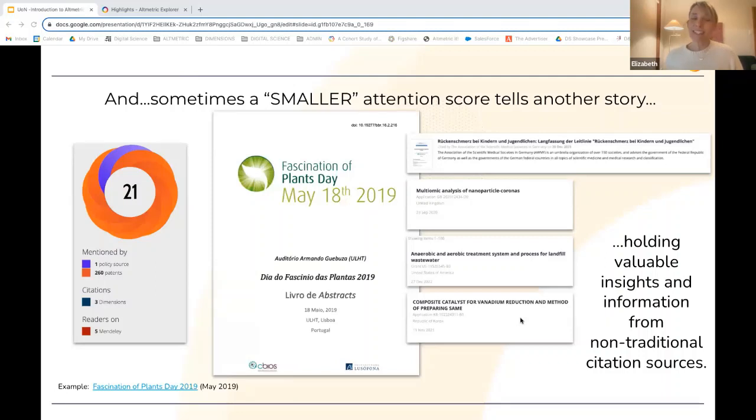And sometimes a smaller attention score can tell a different story. So this research output here has a relatively low altmetric score of 21, but as you can see here, it's been mentioned in 260 patents. So again, if you're looking for that translation into industry and that potential impact, you can see that this particular research output is having impact in that regard. So looking at those insights and information from those non-traditional citation sources is also really important.